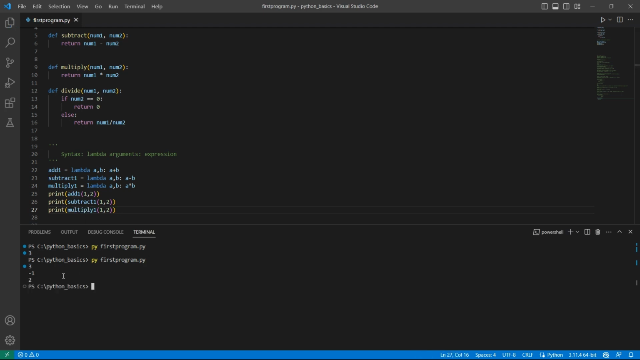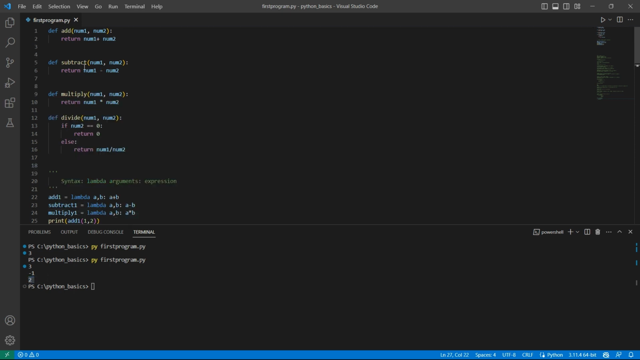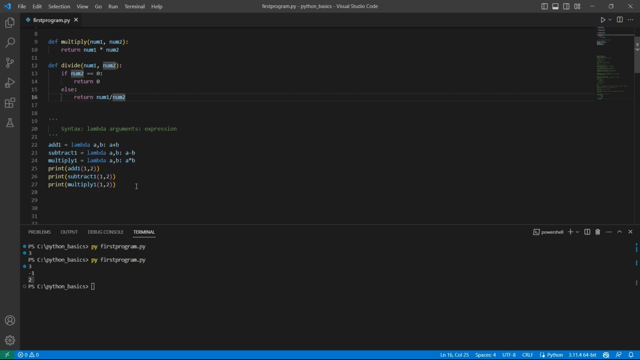Let's see the output. So the addition of 1 comma 2 is 3, subtraction of 1 comma 2 is minus 1, multiplication of 1 comma 2 is 2. These functions were simple to convert, but how do we convert this divide function? It has if-else statements here. We can convert this as well.